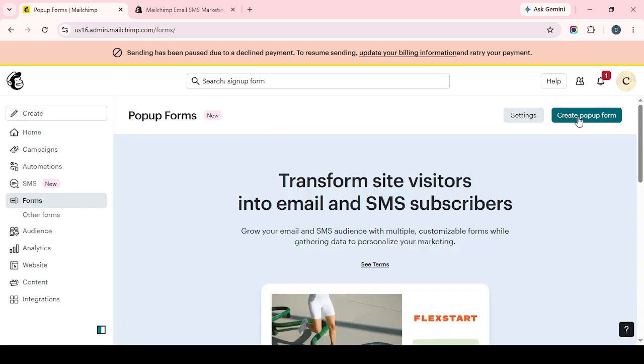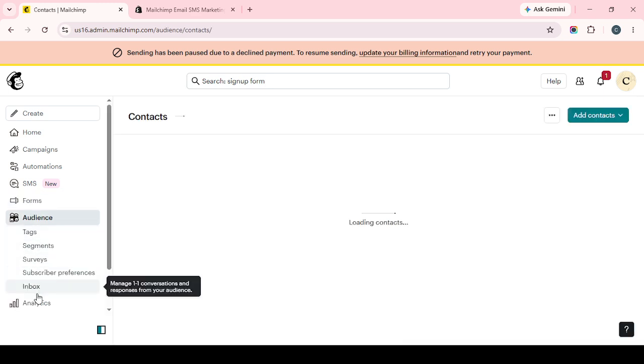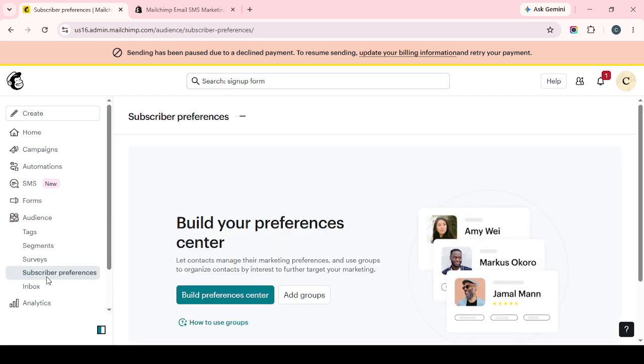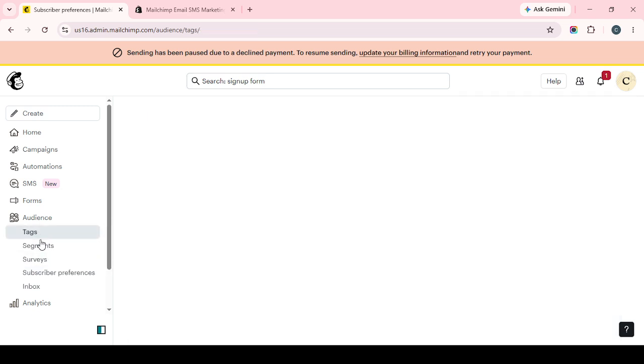This is where you'll find the tools used to create forms for collecting subscriber information. Once you're there, select the form builder component. This is the editing area where you can design your form visually without needing to write any code. Inside the form builder, you'll see a panel on the right side that contains the available form fields.